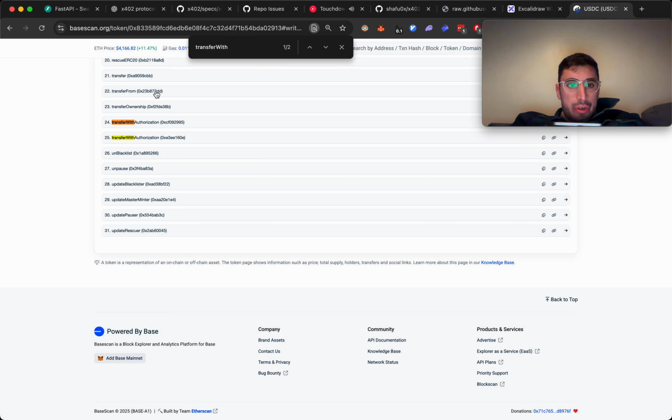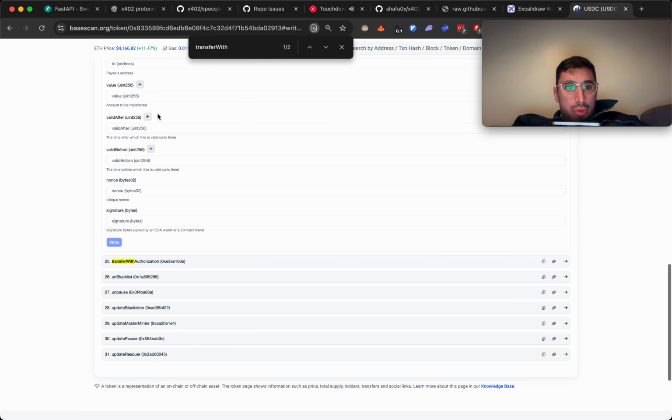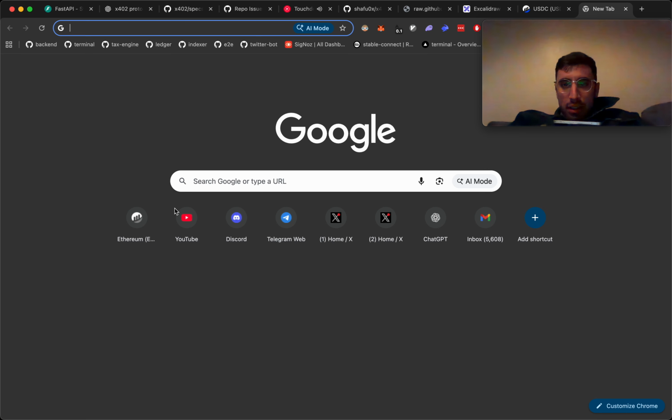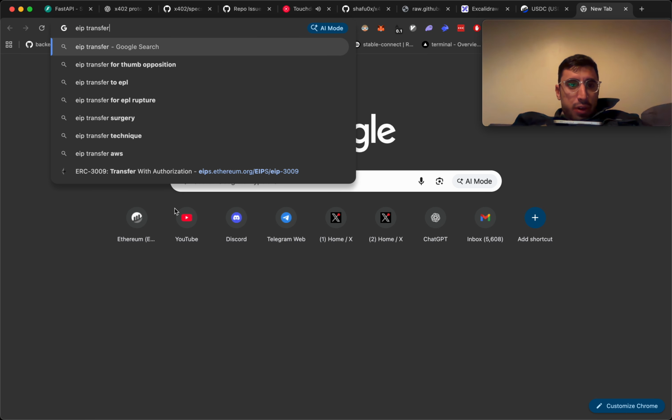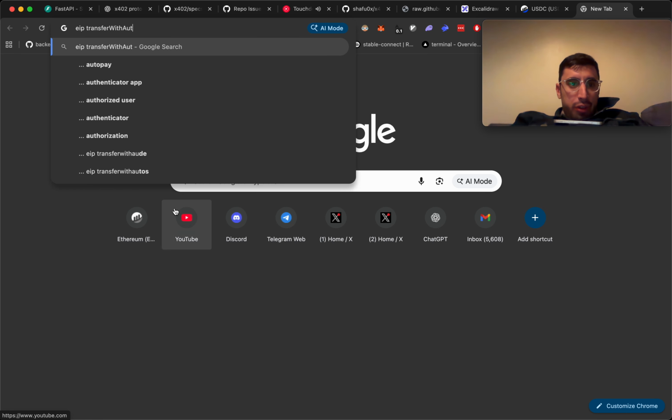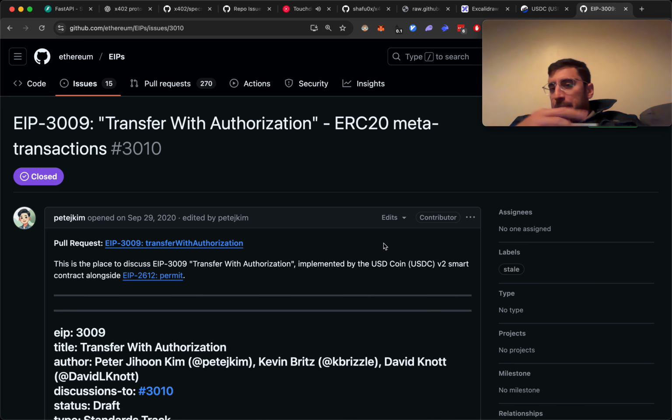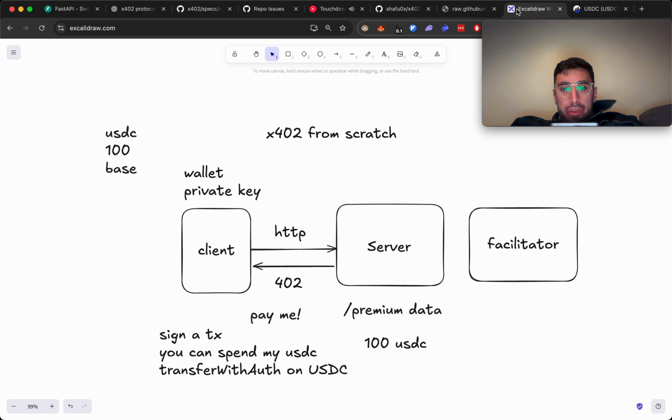Transfer with authorization, which is a specific EIP, EIP-3009. And 3009 is a great way, you don't have to do an approve. It's like, I'm gonna sign this, anyone can take that, put it on chain, and the USDC transfer goes through. And I'm nearly out of battery. Okay. So this is transfer with authorization.